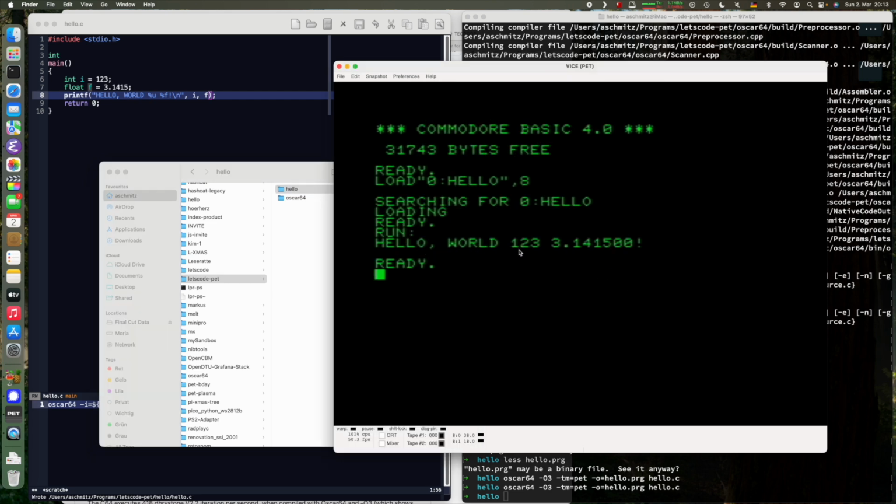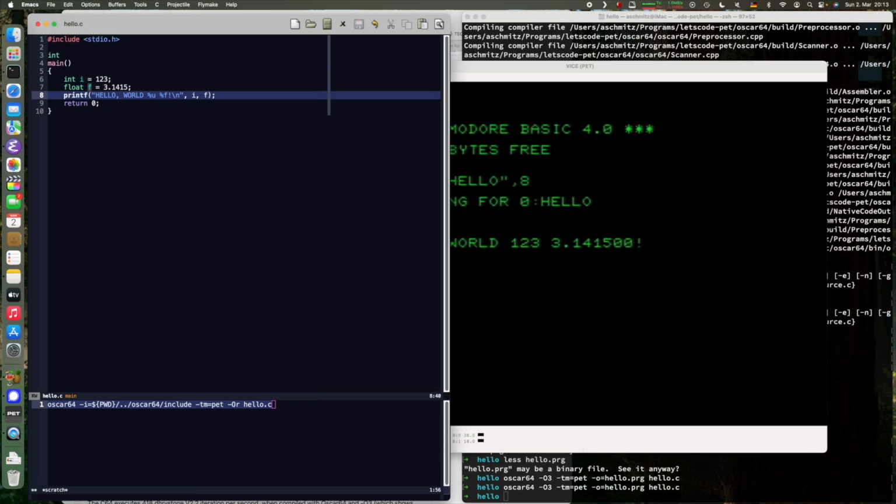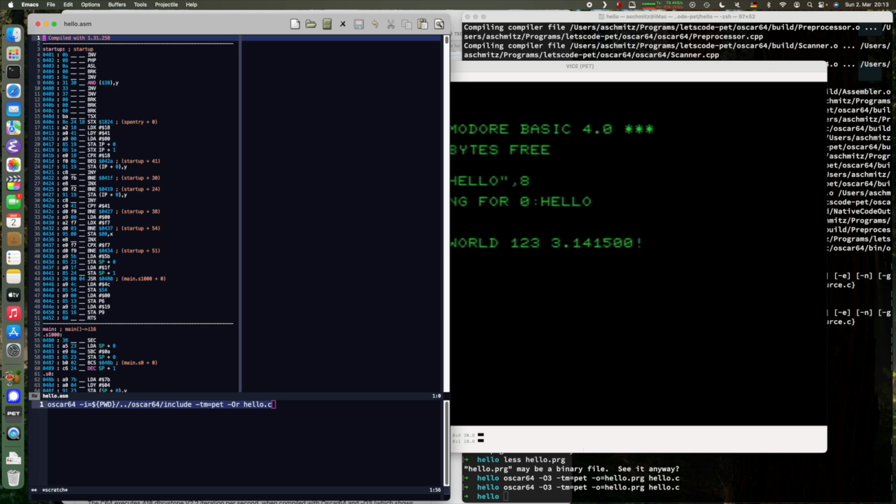Okay, hello world 123, 3.14159. Pretty neat, pretty neat. So that is actually a very nice thing that will work. And this is also why the program is that big, because printf is actually a pretty complex function. It seems very simple, but it is actually pretty complicated. We can have a look at the assembler code that it used. It's even commented a little bit. There's a startup which does all kinds of things.